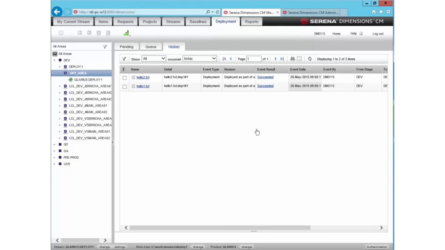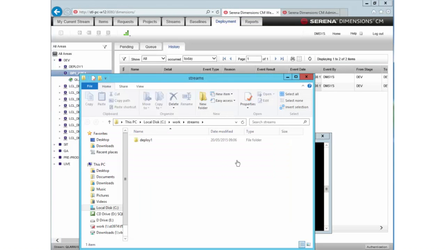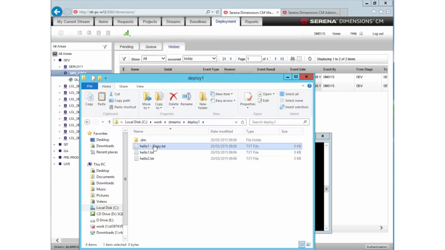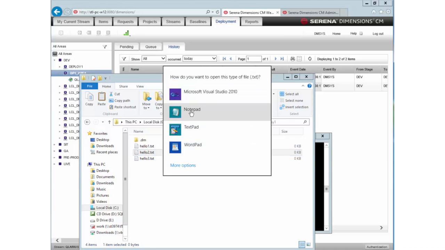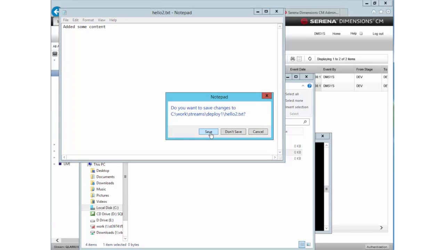So let's just make this a little bit more complicated. So in Explorer I'm going to now make a modification. So I'll make a copy of hello1 and give it the name of hello3. So effectively creating a new file. I'm going to edit, make a modification to it, in other words.